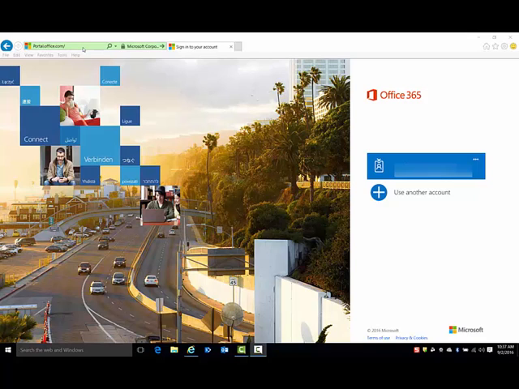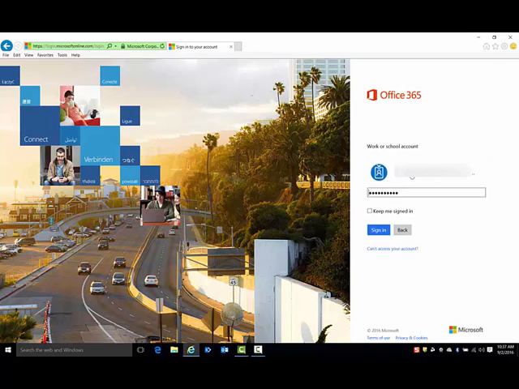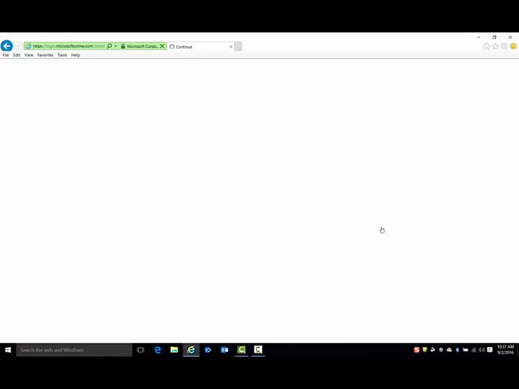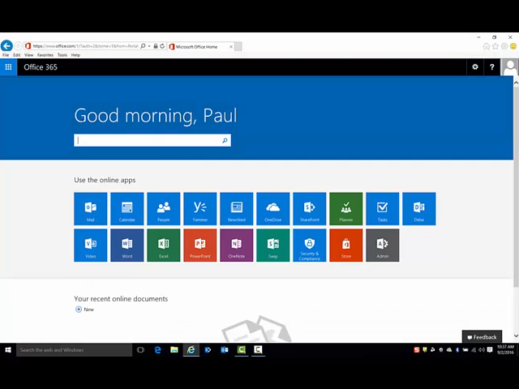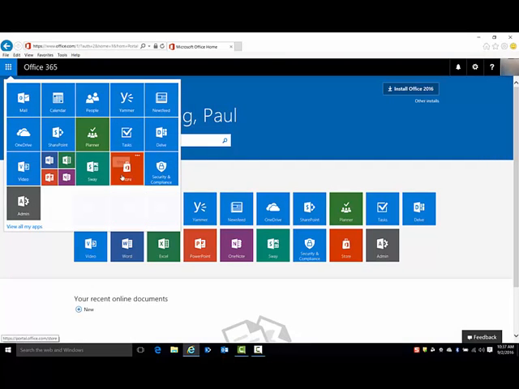The first step is to browse to portal.office.com and log into your Office 365. Here you can navigate to your store. Now, if you don't see the store icon immediately, you can access it by going to the app launcher icon in the top left and hitting store.